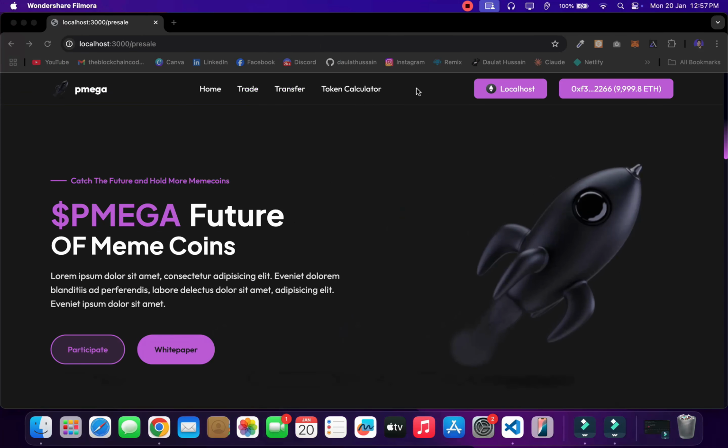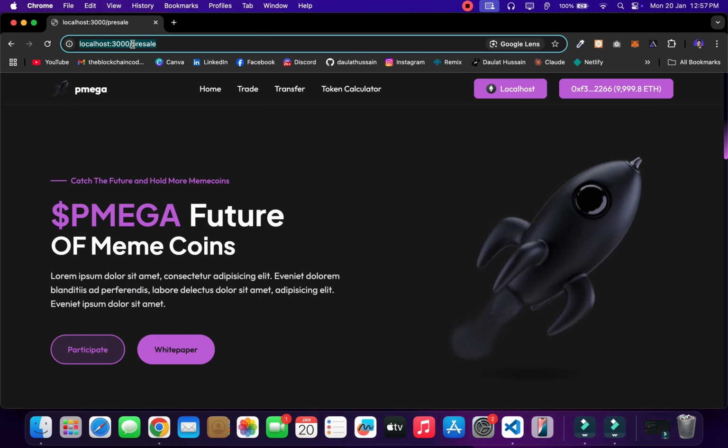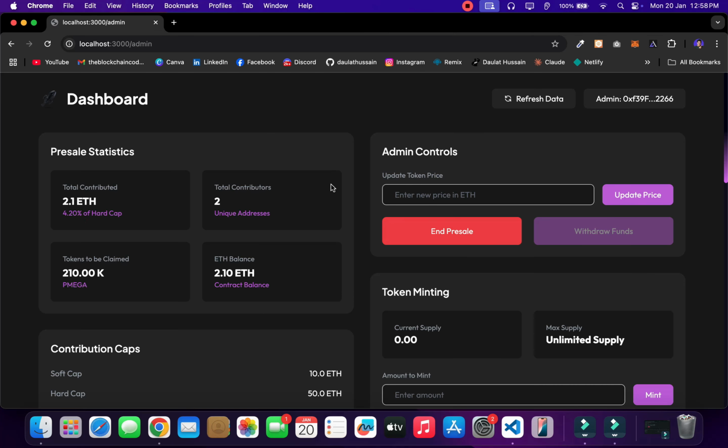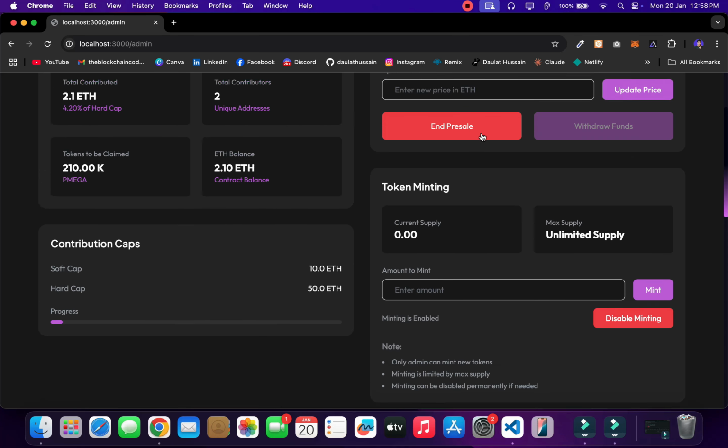In this way, this menu will not be visible here, so no one can know how to go to admin, but you know how to go to the admin. You can simply come back here, type admin and hit enter, and you will have the admin access. Perfect. So the button is visible.